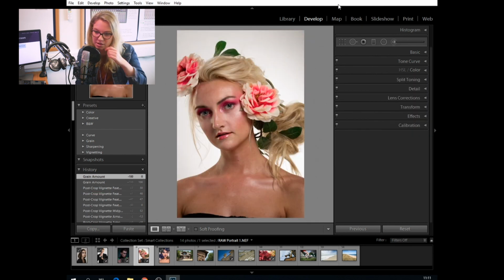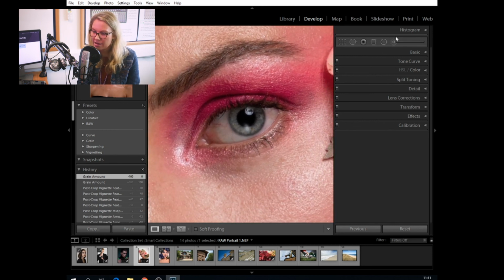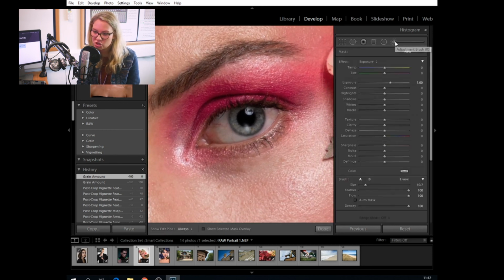Okay, so I'm just going to show you how to change an eye color. So if I look at this girl here, we're just going to zoom in on her eye, and then what we're going to do is go back to the adjustment brush. So we're going to change the size down a little bit, because we want to get it to be about the size of the iris there. So what we're going to do is just paint the area of the eye that we want to change.